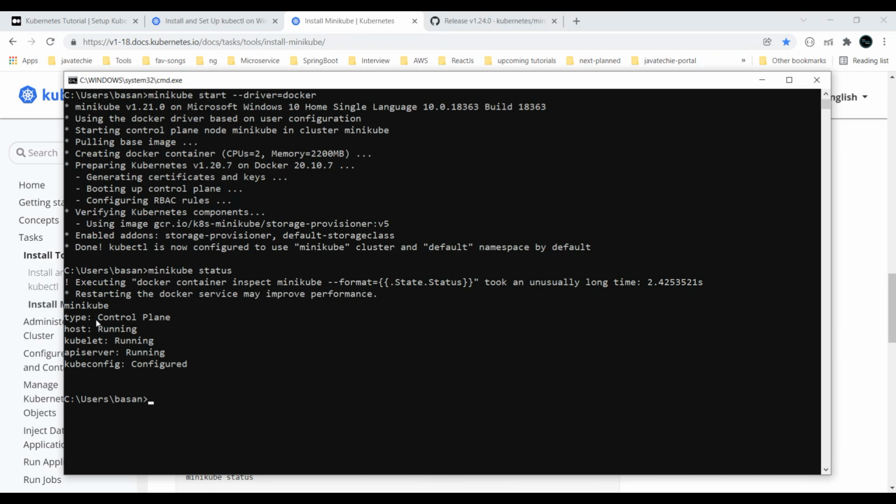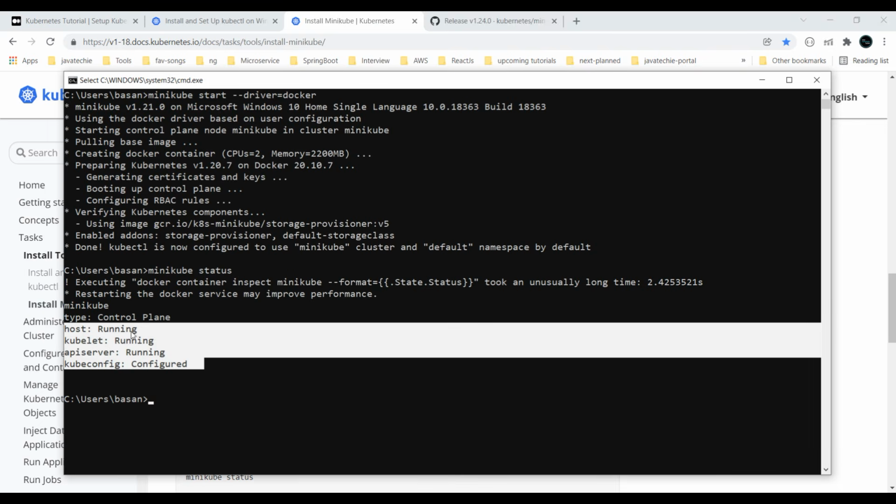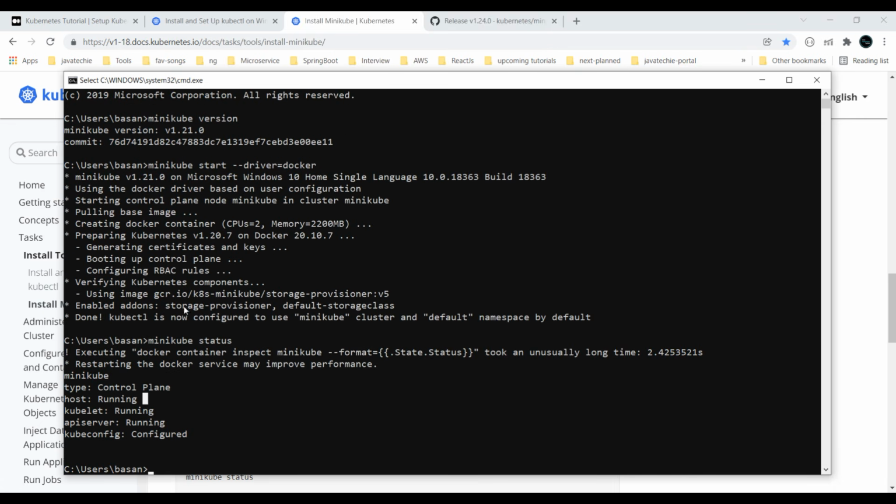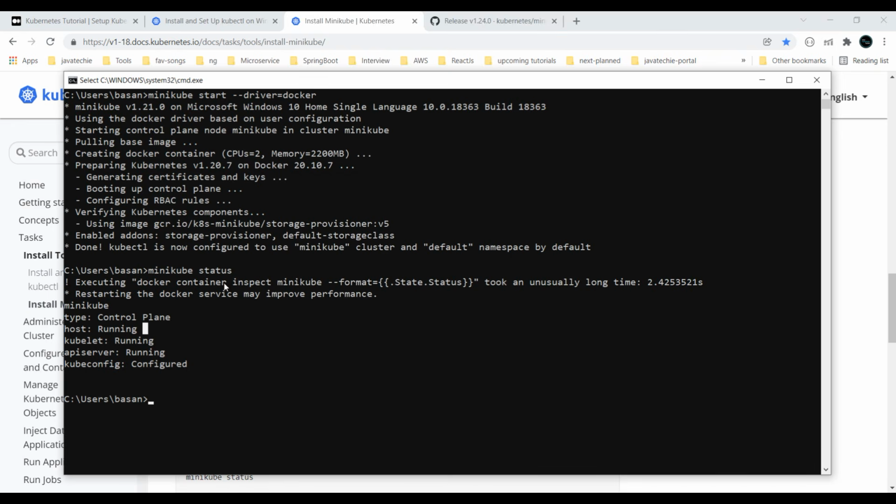You can see here host running, kubelet running, API server running, and kubeconfig configured. You should see this status. Okay. Then you can confirm that your minikube started successfully without any error or issue. So we are good here.